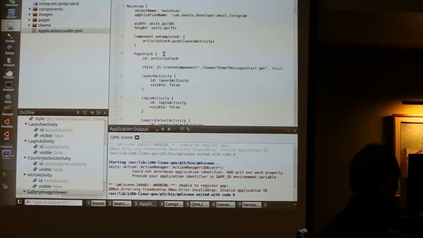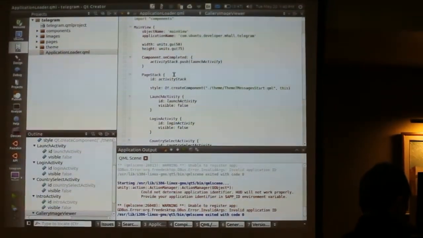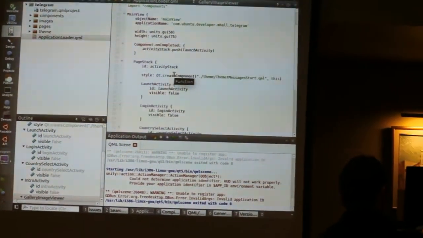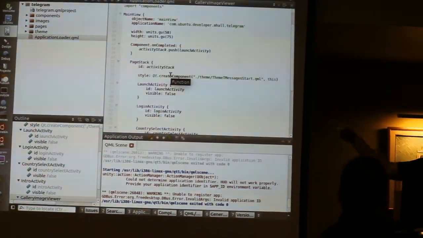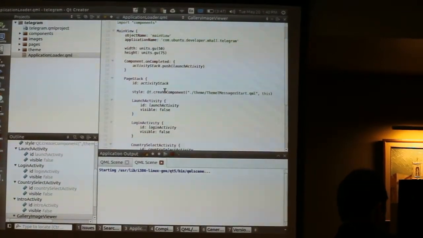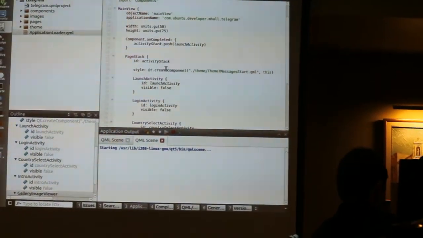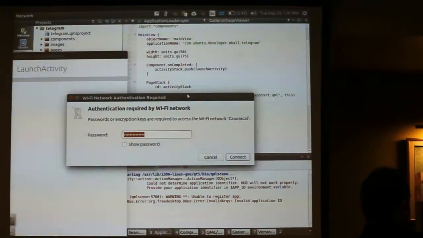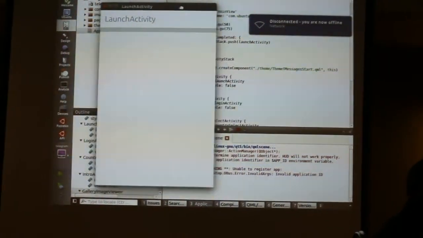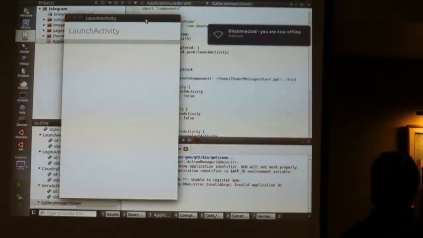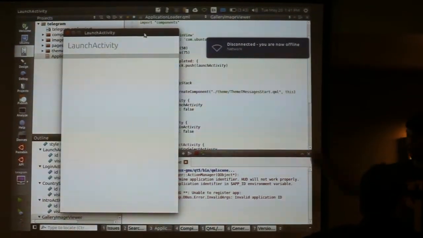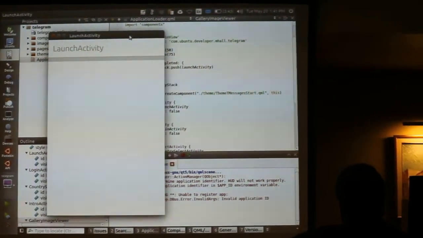The main view, it's got the app name correctly set there. You've got a page stack. It'll set the style based on what was in the Android data. And then you've got each of these pages for your different activities. And you can right away just run the app from here without making any changes to it. So this is what you get. It doesn't look like much, but the first thing you notice is that it doesn't have the standard gray background. It's got a white background, and that's coming from this theme file that's pulled from Telegram itself.